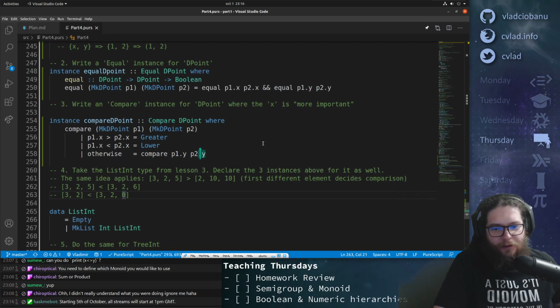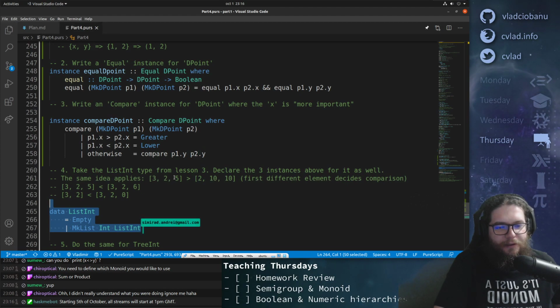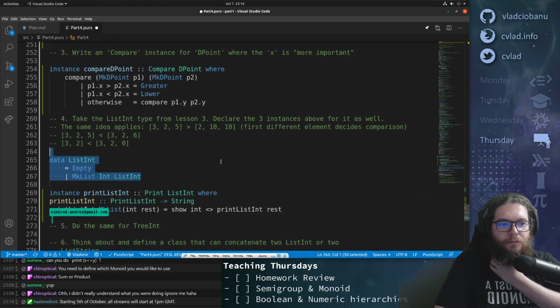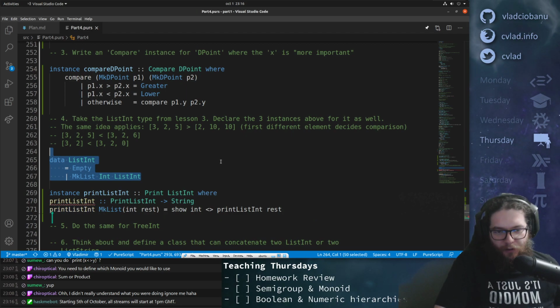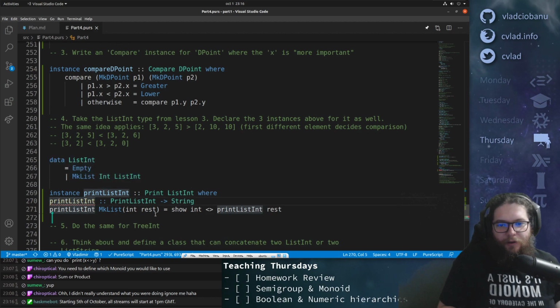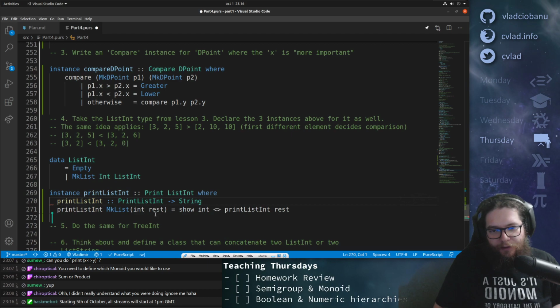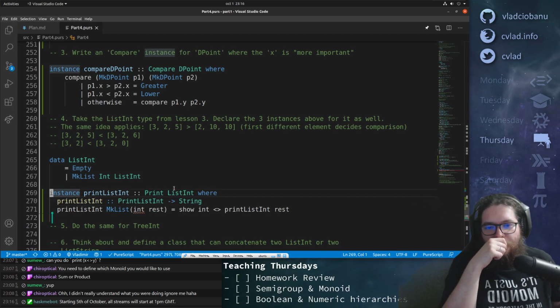Okay. So let's see. The thing here is, in exercise 3, we had this list int, right? And the idea was for you to write the instances, right? Okay. Yeah. So the first problem is that you need to add a couple of spaces here to indent it. And then you are okay.